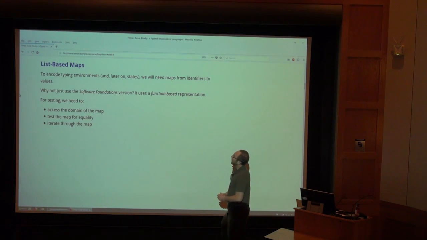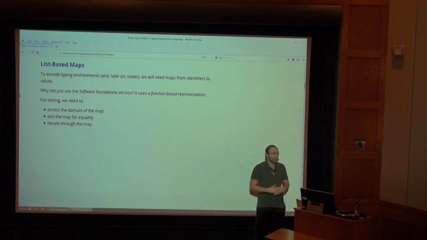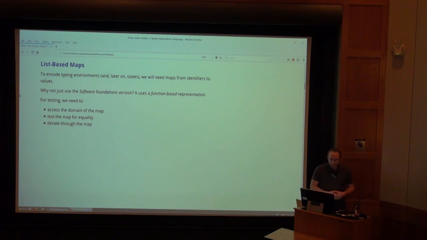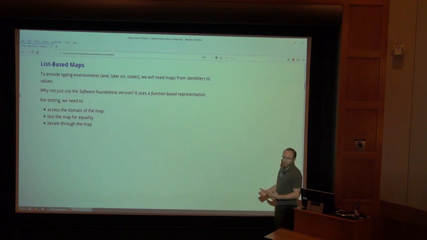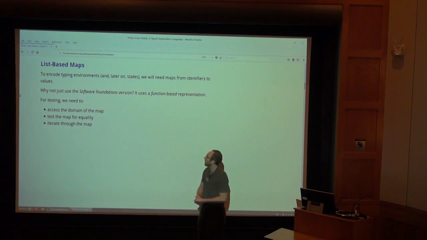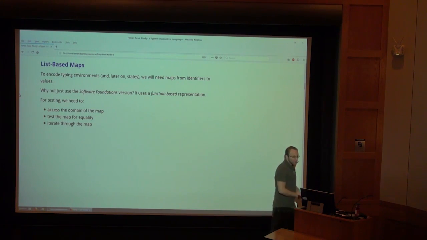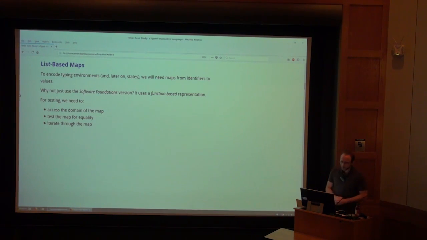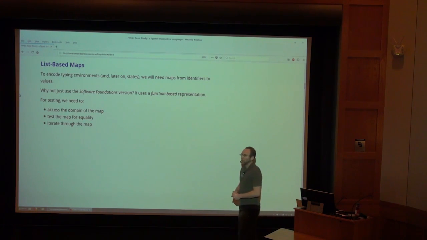Another decision. At some point, we're going to need to encode typing environments and later on states. So we want to have some sort of map from our variables, from our identifiers, to either types or values or anything. And for those of you that are familiar with Software Foundations, there is already such a map functionality in the first or second volume. But there is a tiny problem. It uses a function-based representation.